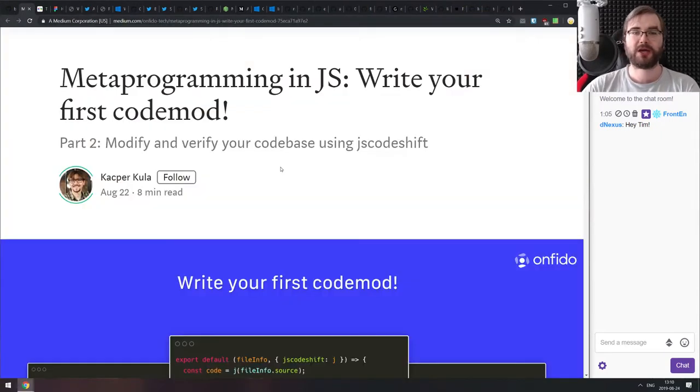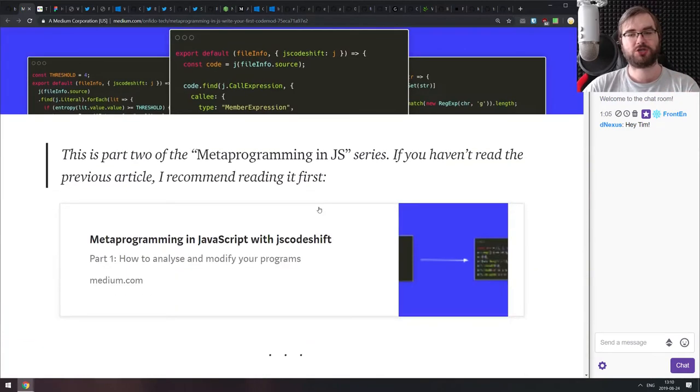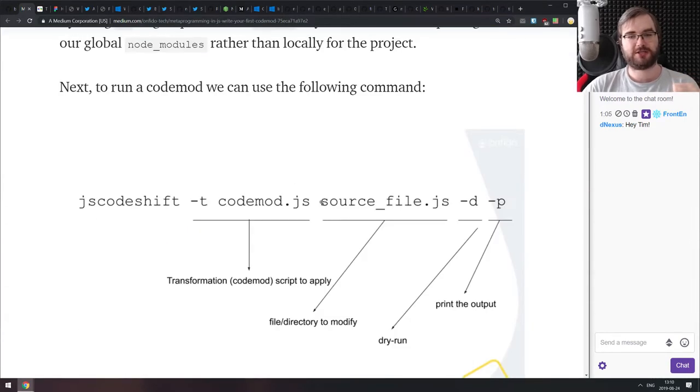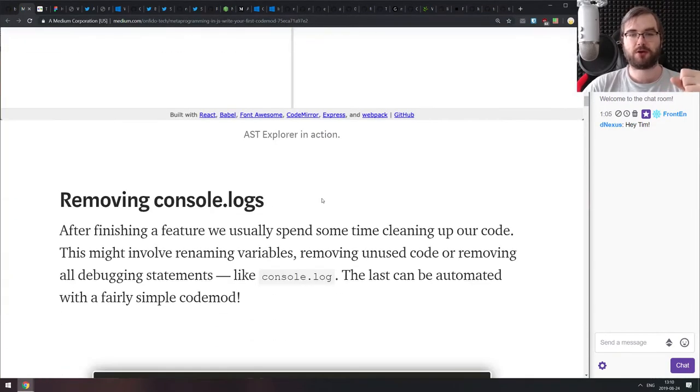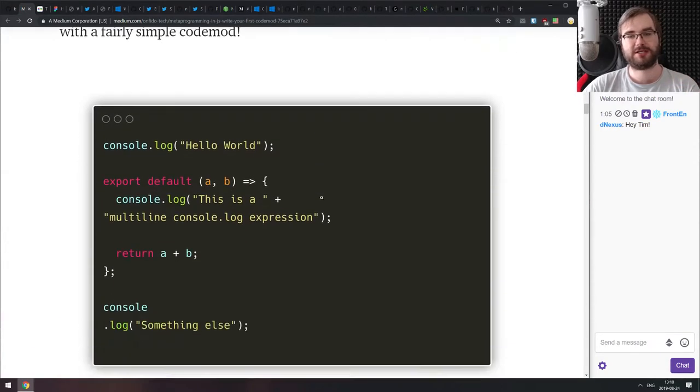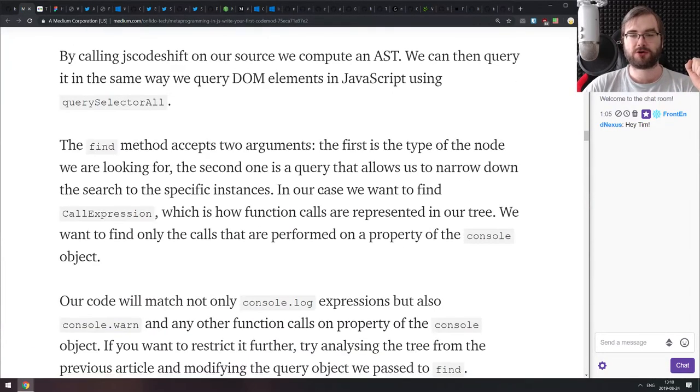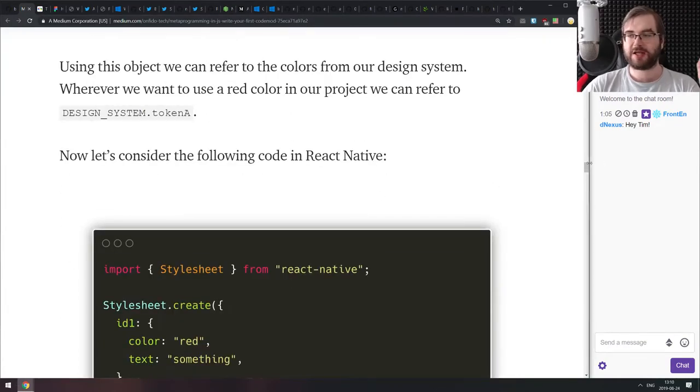All right, continuing, we got Metaprogramming in JavaScript: Write Your First Codemod. So we had part one in the previous podcast, and it talked about what codemods are, what metaprogramming is, and how you apply it in JS. Now here is a more hands-on article that shows you specifically how to build your own codemod using JSCodeshift and how to do a bunch of things on your code base, like, for example, stripping console.log from your files in CI, and then how to run this in your CI environment and stuff like this.